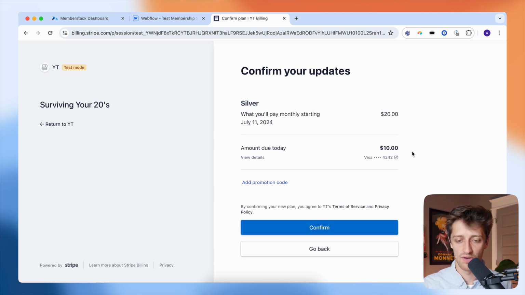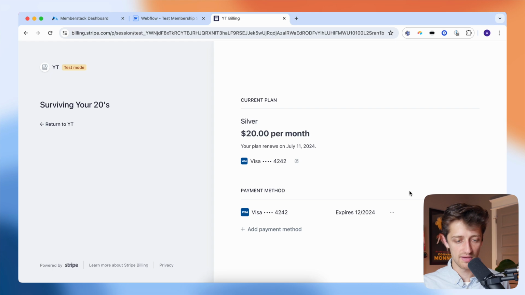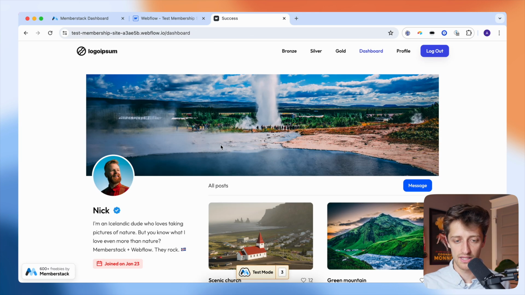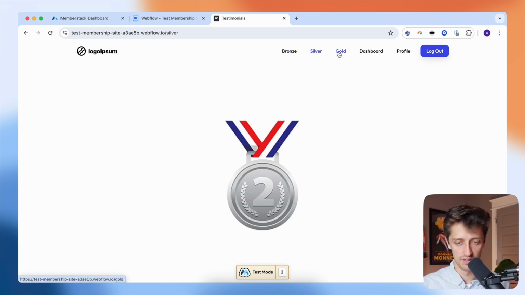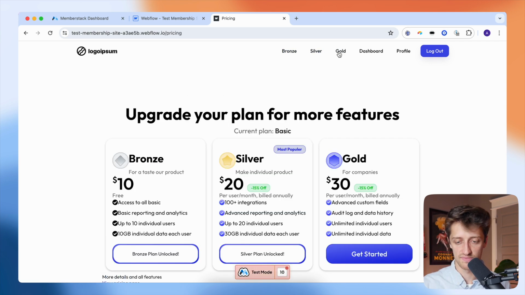Okay. So I'm going to update to silver here. I'm going to hit confirm. Perfect. Went through. So I'm going to come back here. I'll be brought to my dashboard page. Okay, perfect. So I'm brought back to my dashboard page. Beautiful. And so now I should have access to bronze. I should have access to silver, but I should not have access to gold. Okay, perfect. So that's looking good.